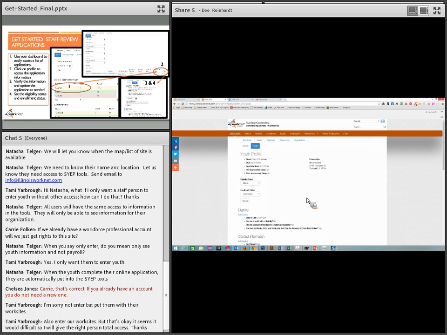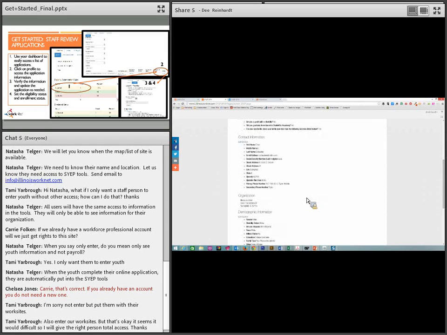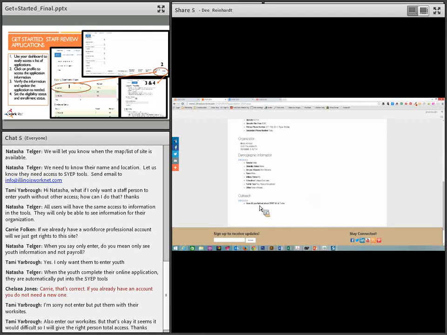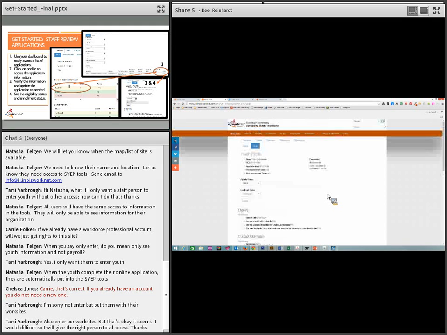And we can see what their eligibility information is, the contact information, what organization they're with, the demographic, how did they find out. So Chris found out about it on Twitter. Are you using social media to recruit youth? Are you using social media to recruit employers?